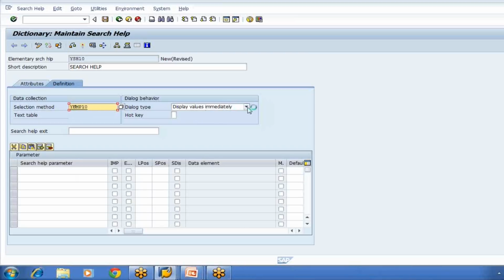And now I am going to provide this dialog type, display values immediately. This dialog type means screen. No need to change anything here. I am going to provide this display values immediately.